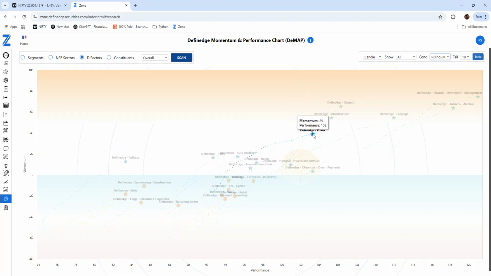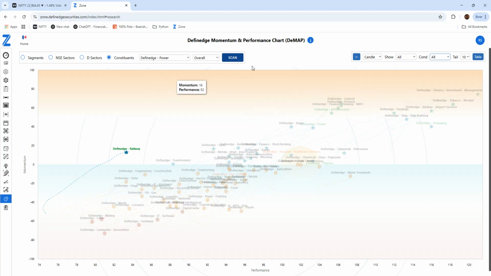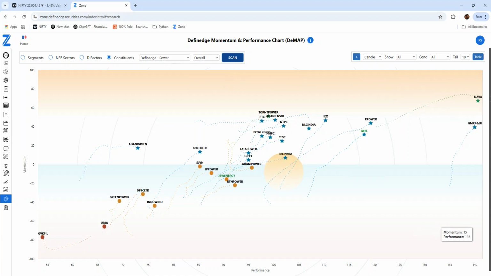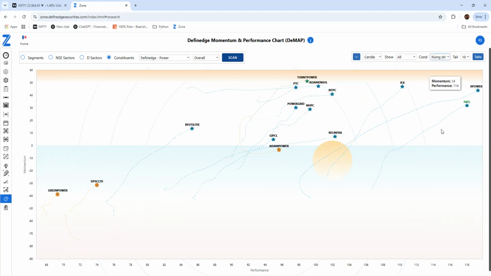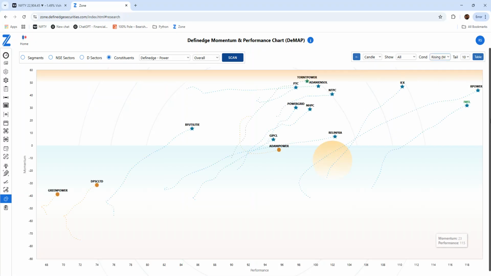Let's just go to Define Edge power, because it's right now in momentum and performance side, which is heading right on to the right. The more right it goes, the better. And the power, or rather, okay, this didn't come, give me 1 second. Yes, we have Define Edge power, right? Now, what is the rising MNP? There's quite a bit. No, rising MNP. No problem, right?